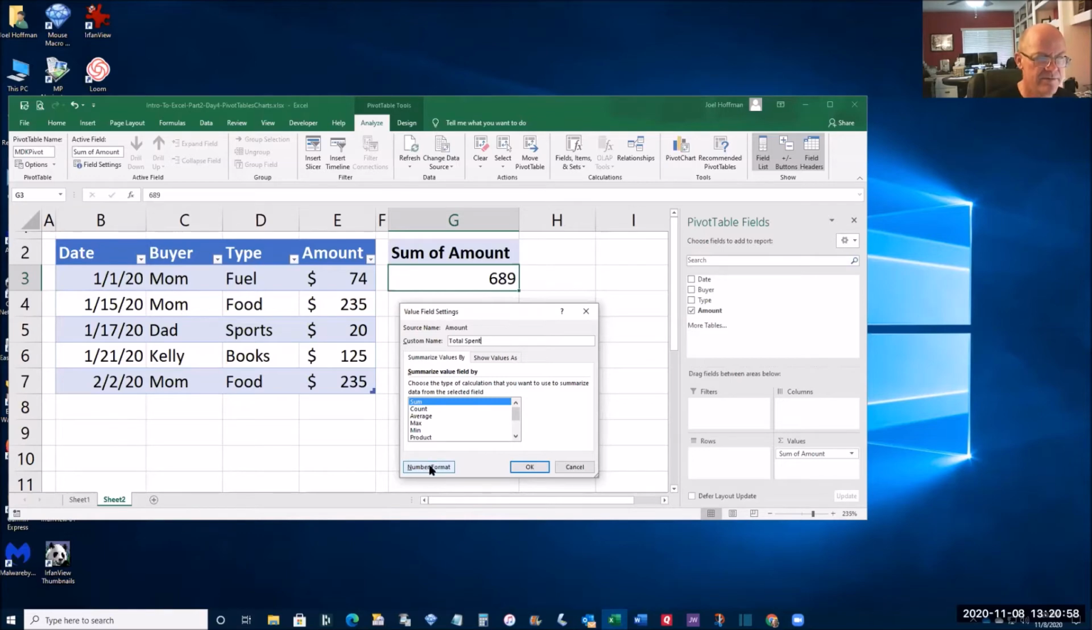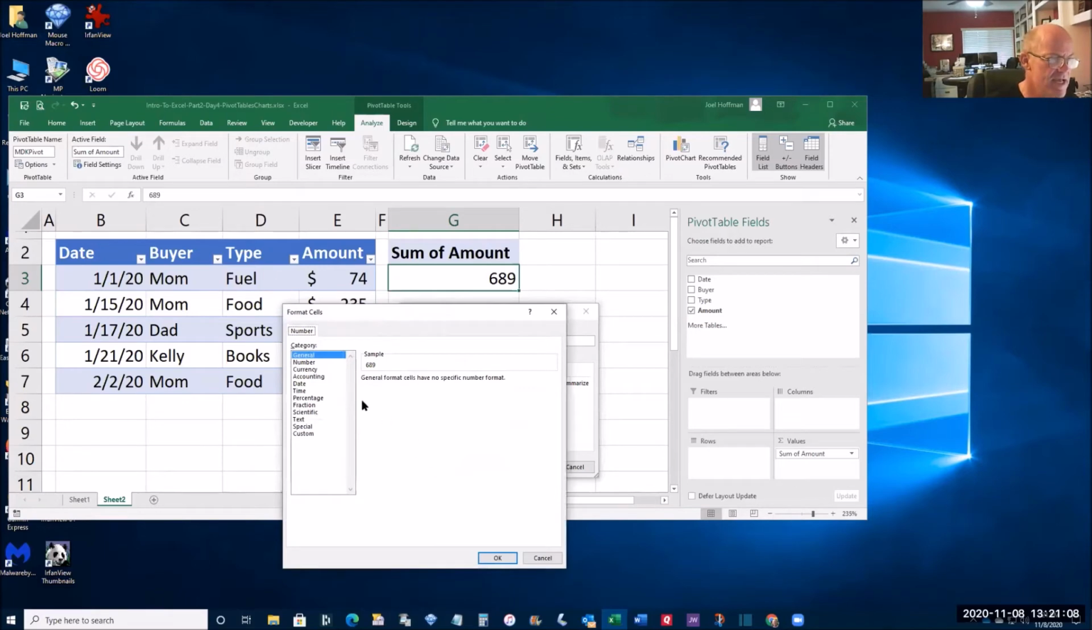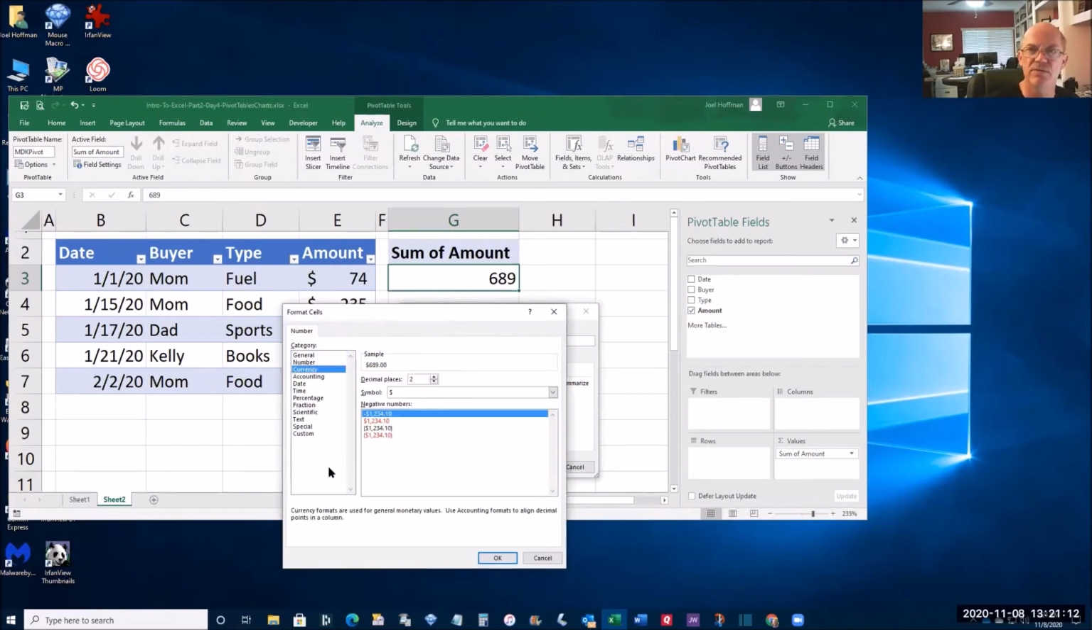Down at the bottom left of this little window is a button that says number format. Hey, that's what I was looking for. I want to change the number format to currency. So I click on that, and I'm going to click on the currency option in the window that then opens up for formatting cells. I don't want decimals, so I'm going to get rid of the 2 decimals by clicking the down arrow next to that box that gives me the choice of how many decimal places I want to see.